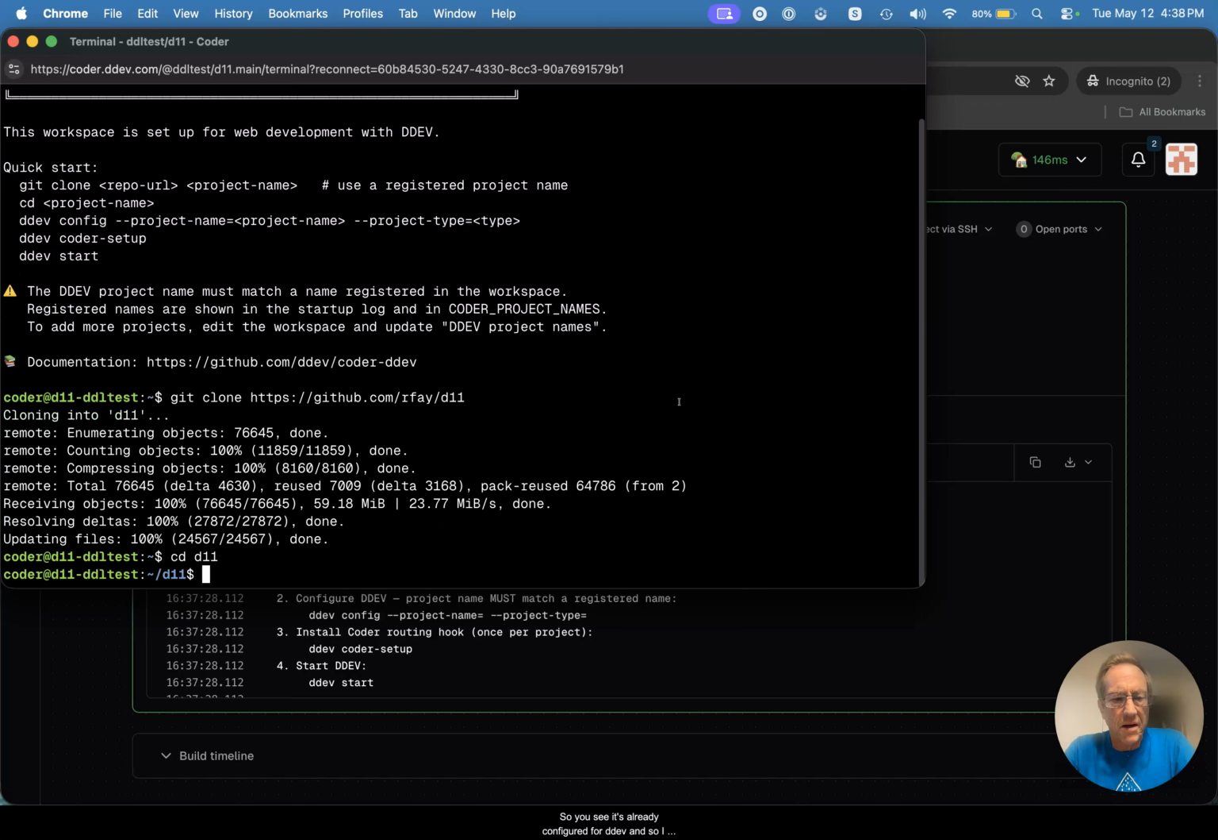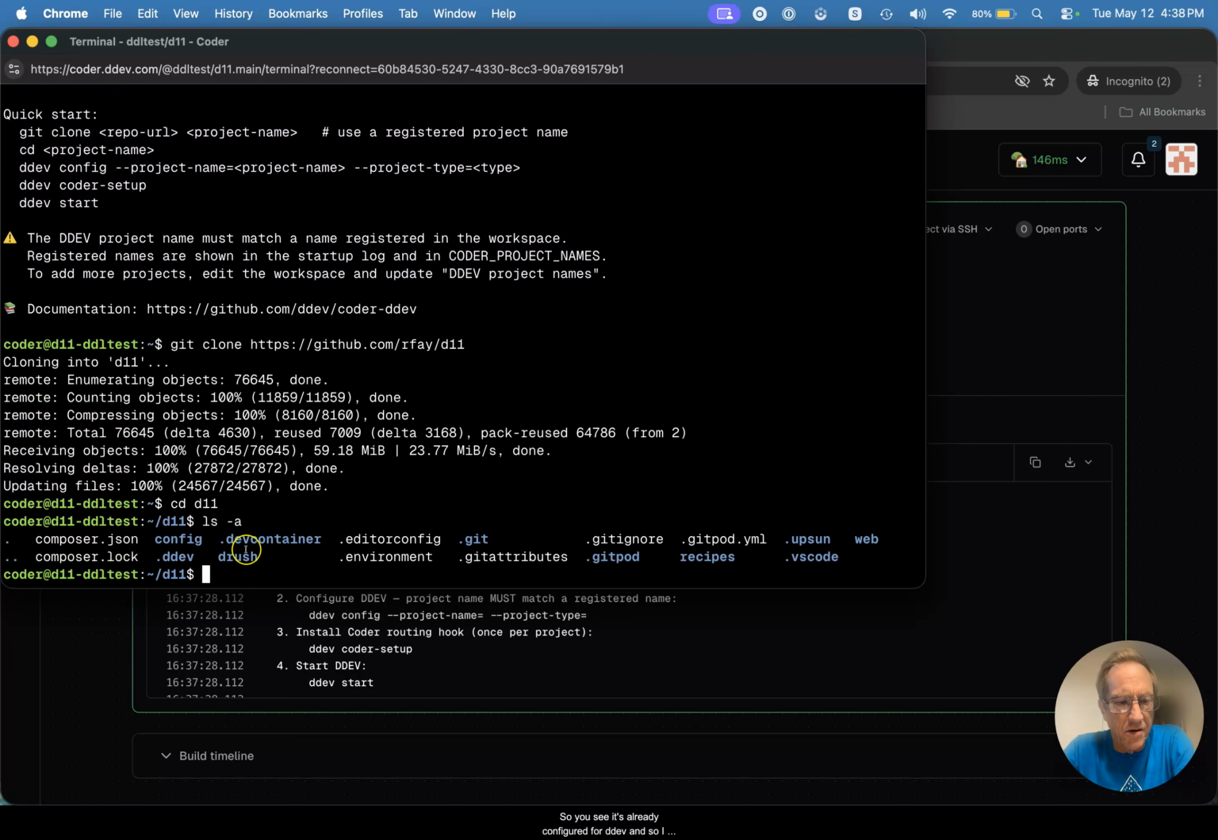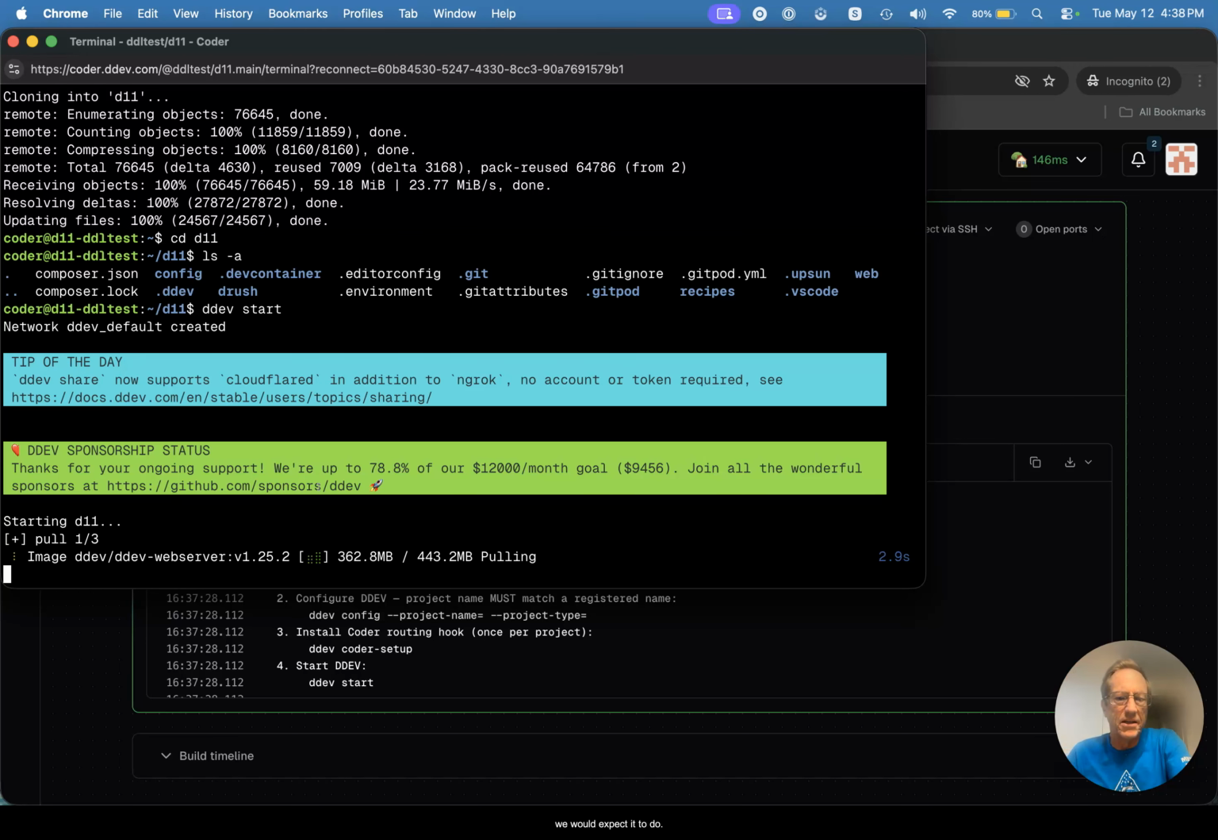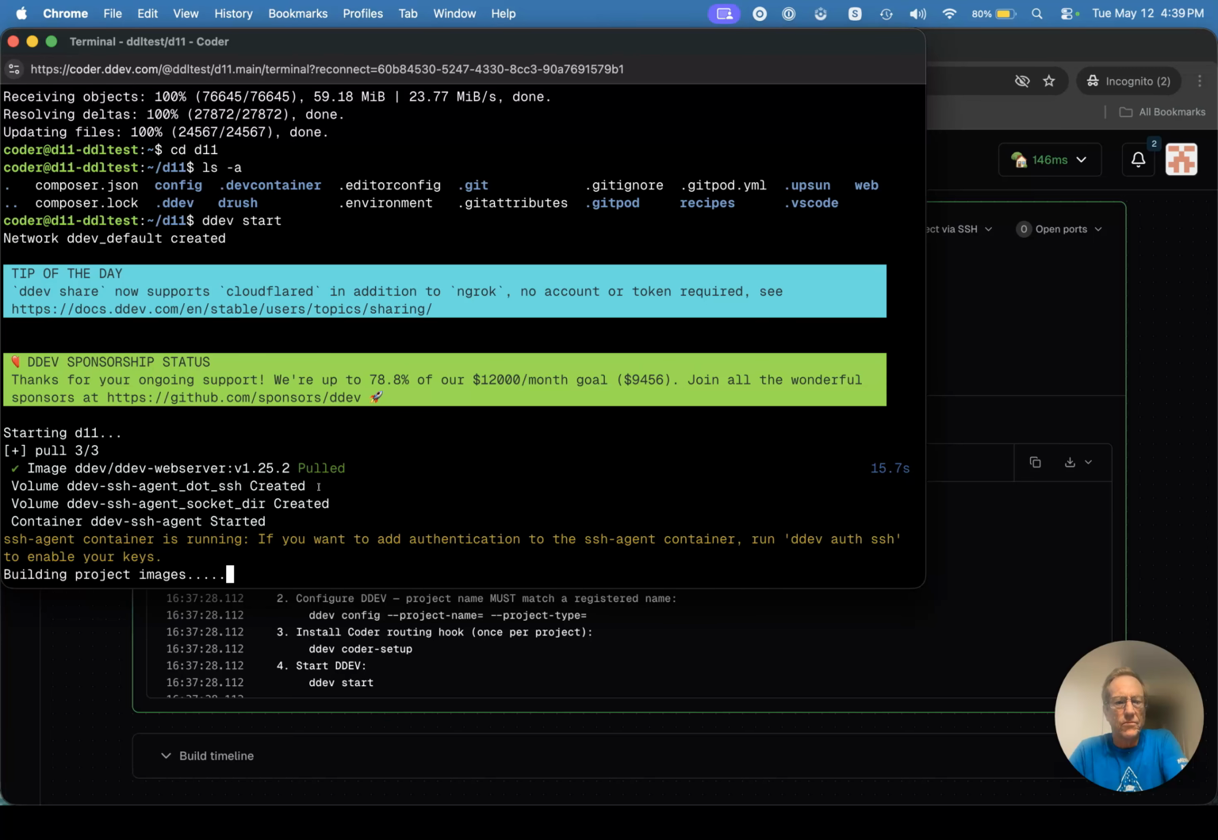You see it's already configured for DDEV, and so I can just do a DDEV start here, and it will do all the things that we would expect it to do. You see that it pulled a very large image very fast. That's because coder.ddev.com has a pull-through cache for these large Docker images that we need for some things. So it comes in quite fast. It's doing the normal DDEV start here, and we will be ready to do all the things in just a moment.